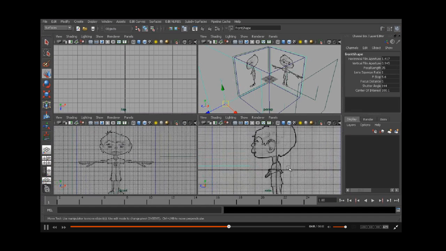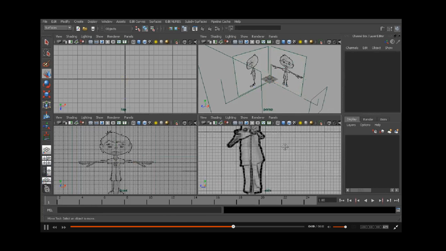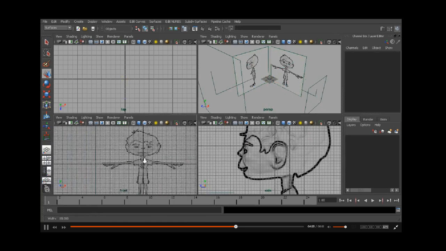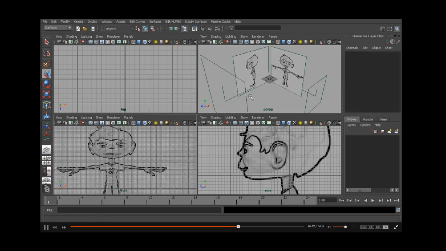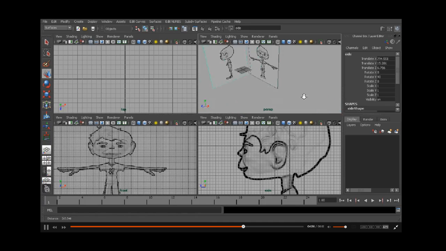Now what this reference image does for us is that as we're modeling in our side and front views, we can modify the geometry so that it fits with what we're seeing in our image. This will be a great aid for us as we model. I'm going to take the cameras themselves and move them back a little ways. Now one more thing I want to do is move these both up.